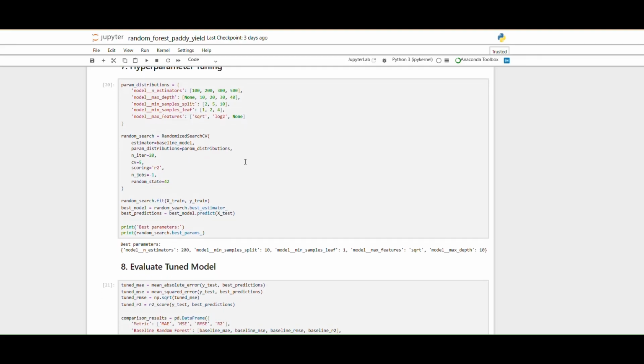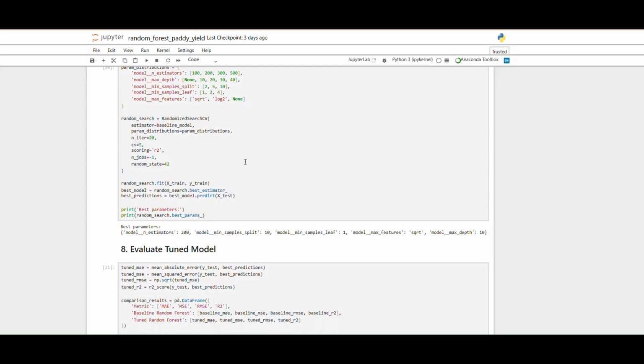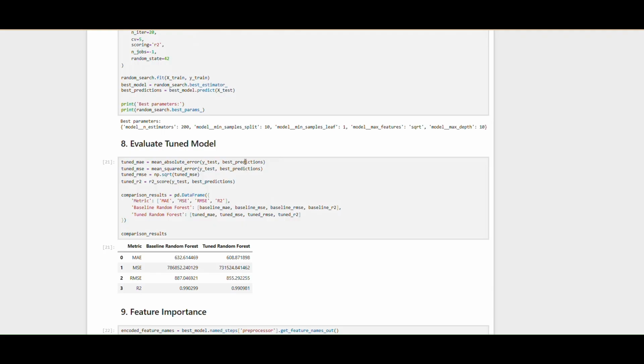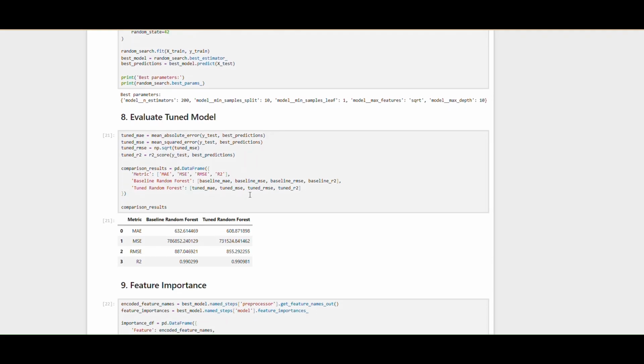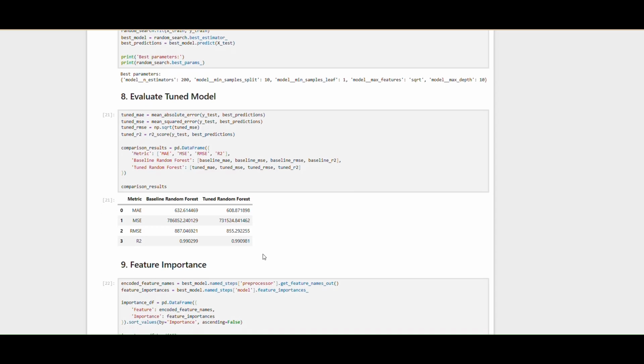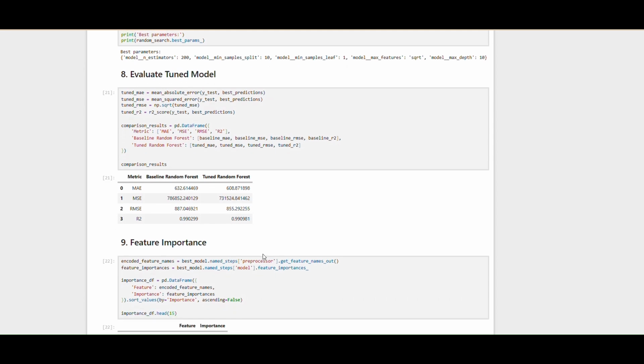The tuned model shows slightly better RMSE and R squared value, but MAE became worse. So the tuning gave mixed results. This means the baseline model was already strong, and tuning improved some metrics but not all.